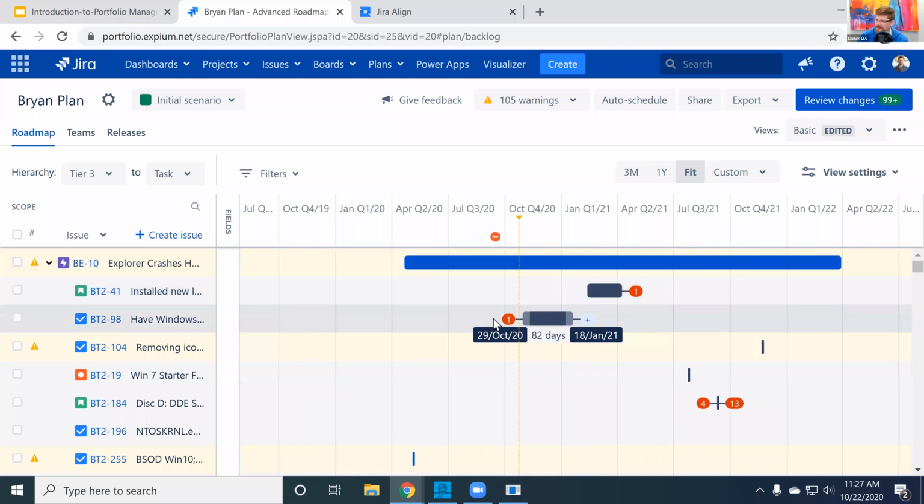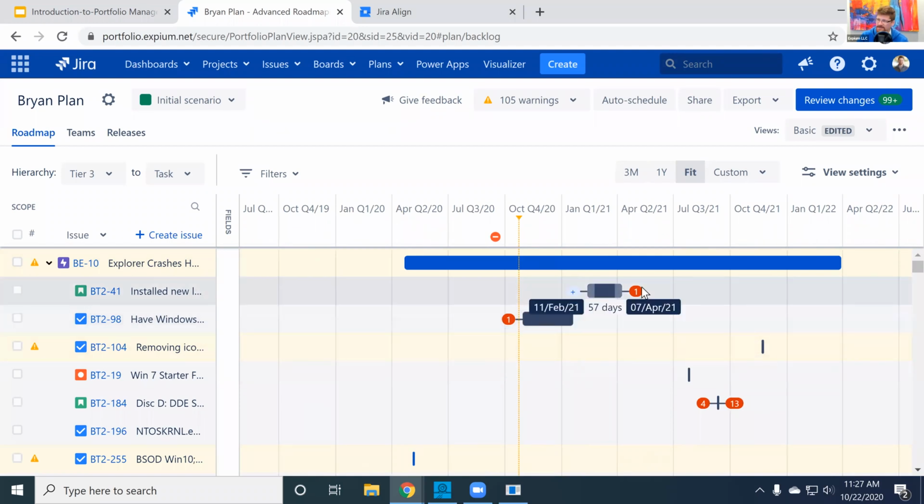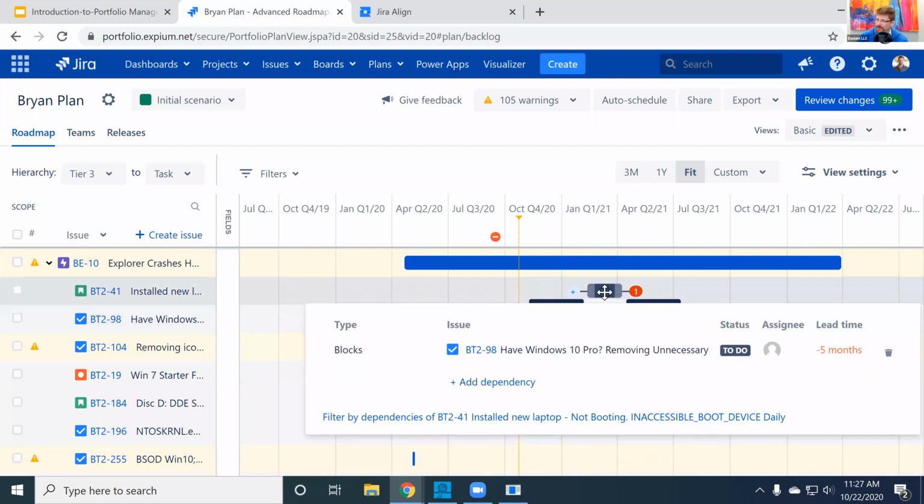One thing to note is I've got these red handles showing up everywhere, and those are telling me that I have a dependency problem. So if I click on one of these handles, it'll show me that this issue blocks BT298, and it's got a lead time of -5 months. Obviously, that's a problem if this is a blocker.